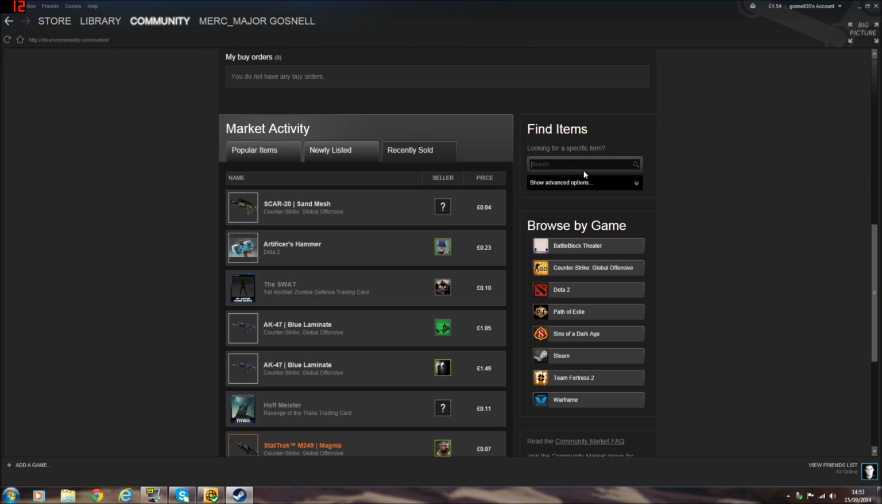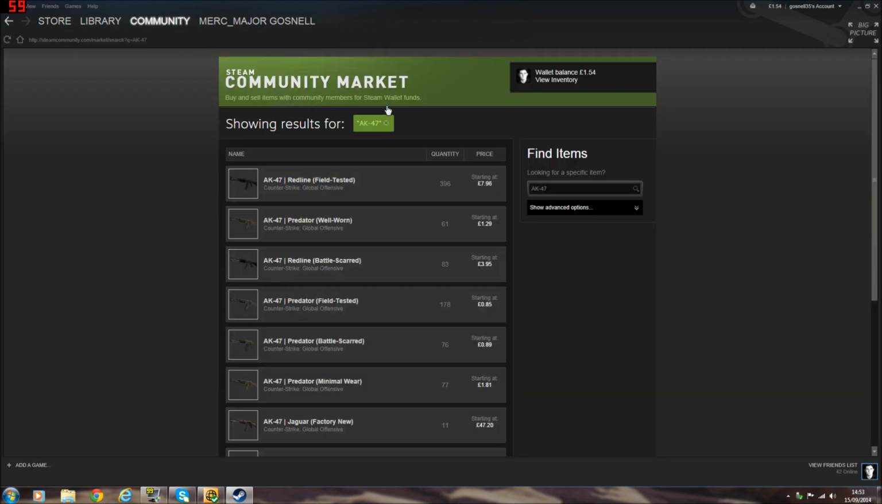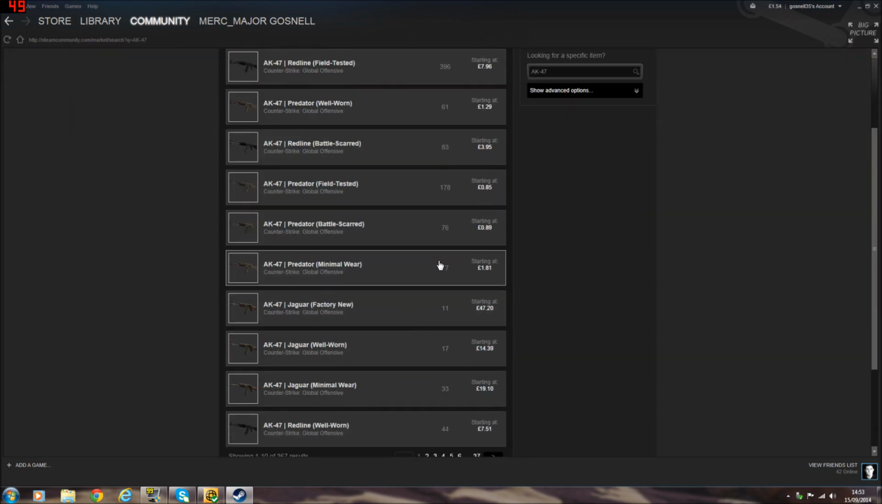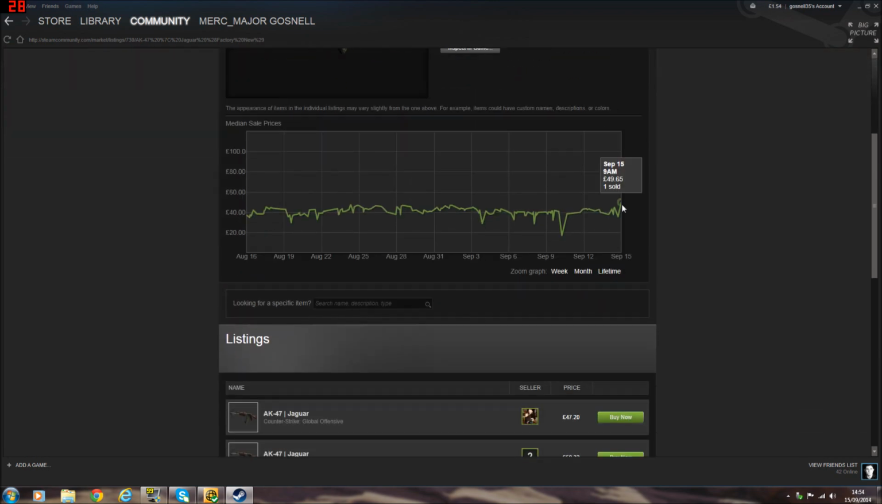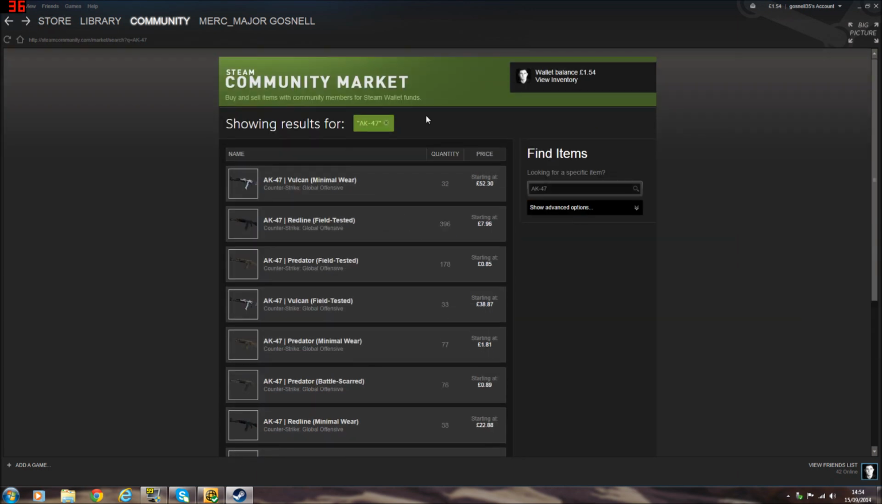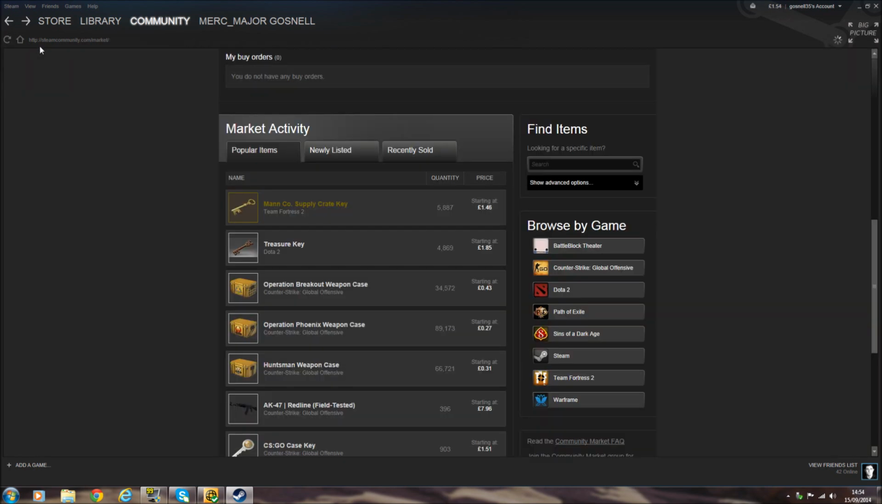So we'll say the AK-47. Okay, click search and it'll bring up a list of items. There you go. You can narrow down the search more if you have the actual name of the item as well. So there you go, we say Jaguar Factory New at £47.20. That is a little out of my price range currently, so we're going to pick another item. So we're going to go back. Okay, and back once more.